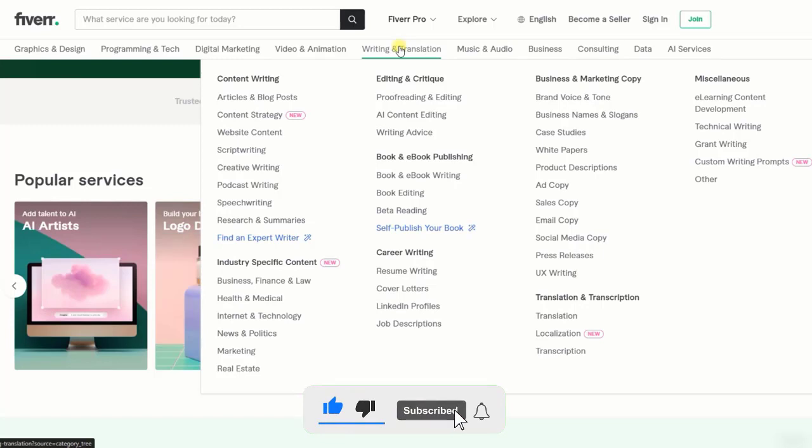Under writing and translation, we have content writing as a sub niche. Then we have editing and critique, business and marketing copy, miscellaneous, book and ebook publishing, industry specific content, career writing, translation and transcription. So all the ones I've just mentioned are a subset under writing and translation.